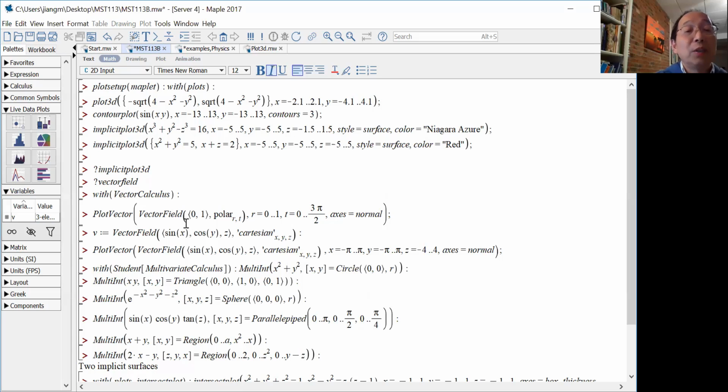If you have a vector field, and this is in polar coordinates. So if you look at the first one, it is r. R is equal to 0, and theta is equal to 1. So theta is a constant. R is also a constant. And then r goes from 0 to 1, and t goes from 0 to 3 pi over 2. So we're going to plot this constant vector inside this rectangle over here, and you will see what we have.